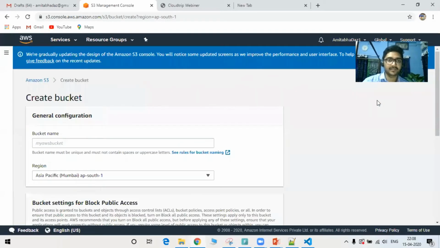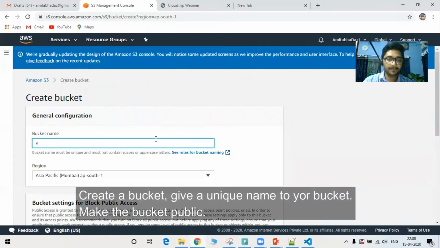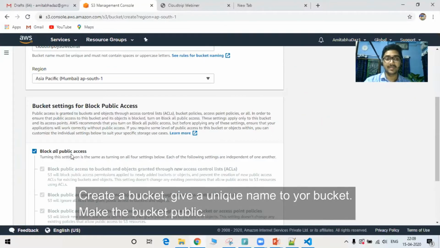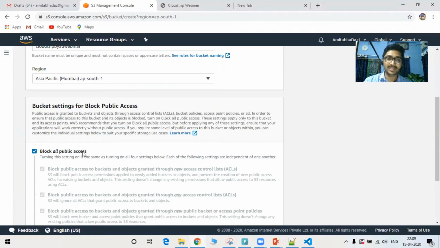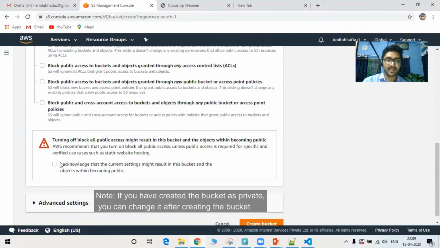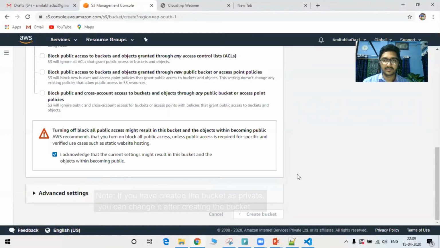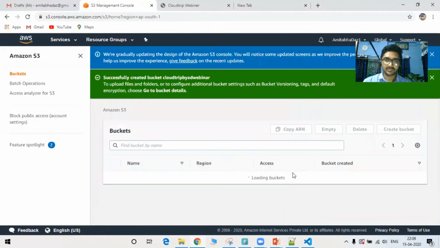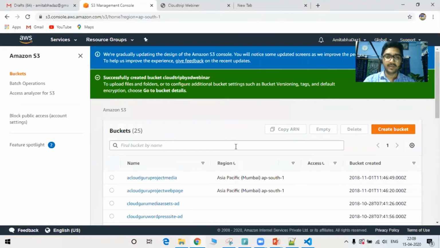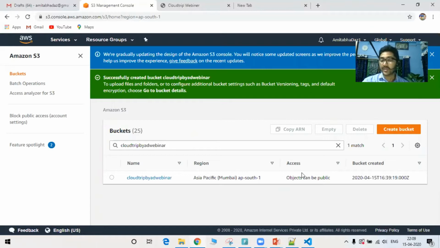So click on create bucket, give the bucket name, and uncheck block all public access because we want this website to be publicly accessible. Click on acknowledge and click on create bucket. So your bucket is ready. Now search for the bucket, and you can see in the access portion that the objects you will be putting in the bucket can be public.